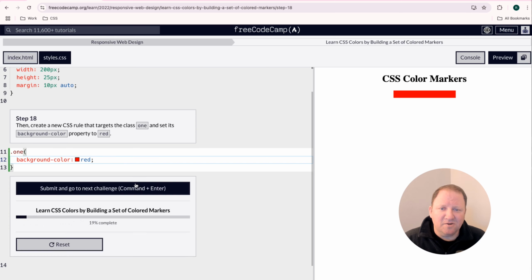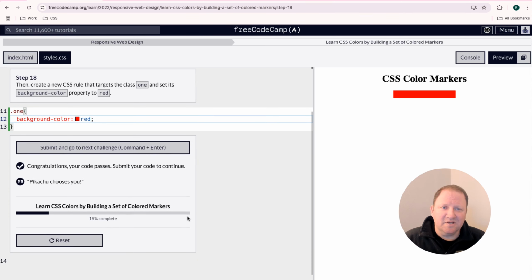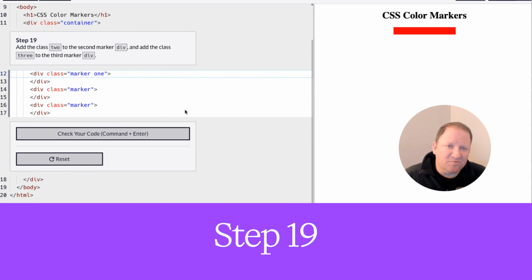All right, let's go ahead and check our code. Congratulations, we're on to the next. So this is step number 19 with freeCodeCamp's building a set of colored markers.